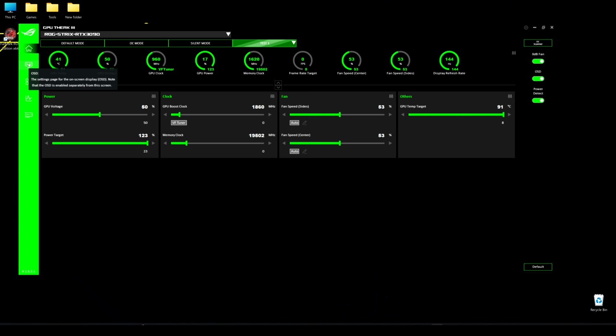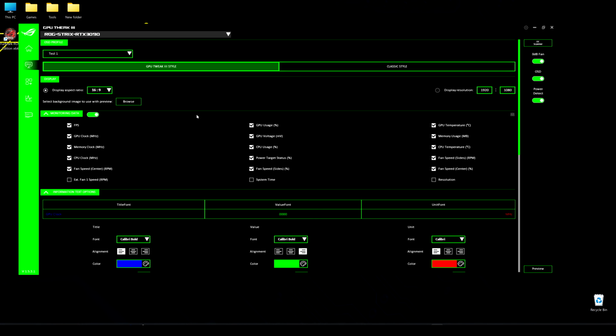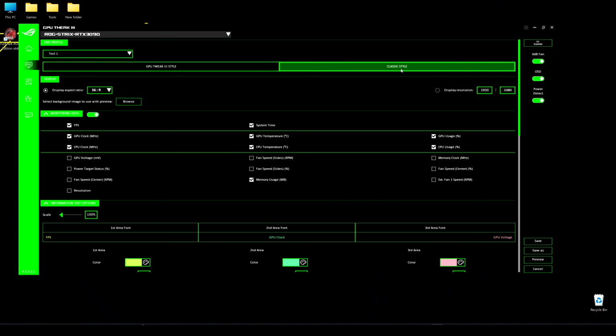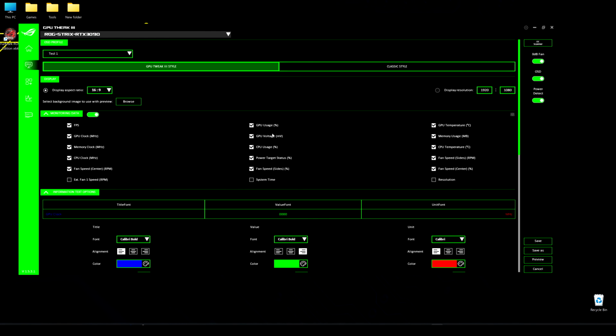So let's move to the on-screen display information. We have two cases here. We have the GPU TWEAK style and the classic style. What is changing here is basically the way the information is shown. Let's check together what this means. We can click here on preview to see how this information is shown when we want it to be displayed in our games or our benchmarks. So let me click on preview.